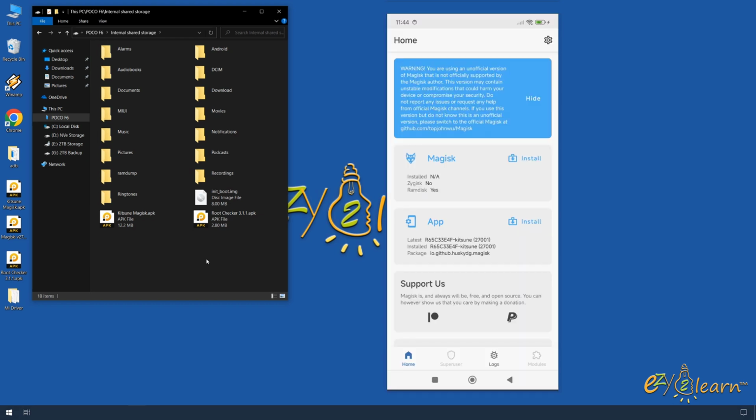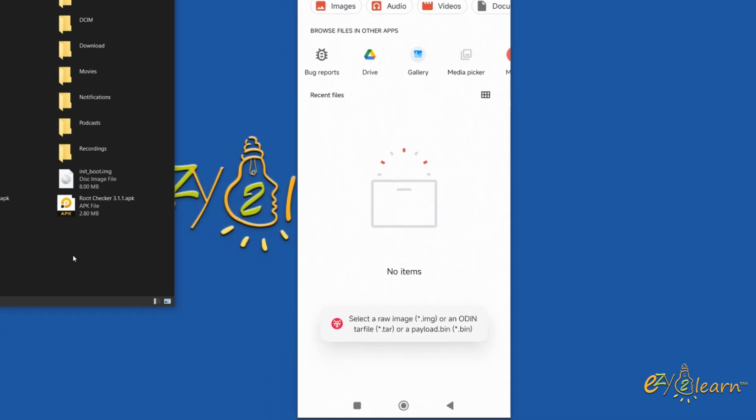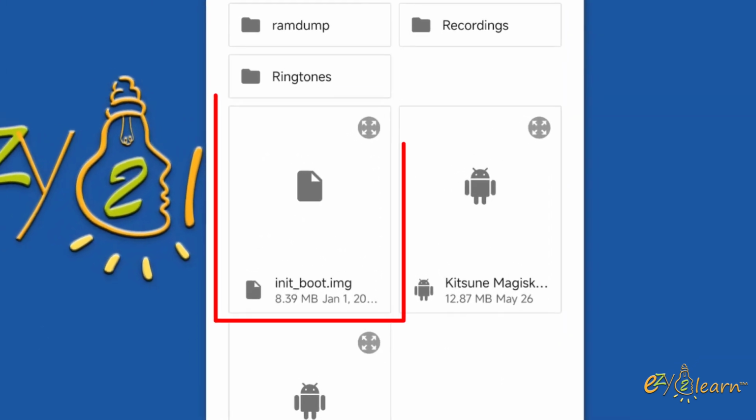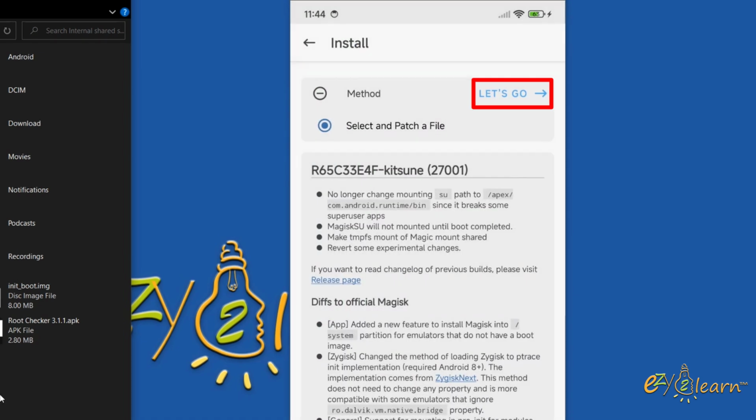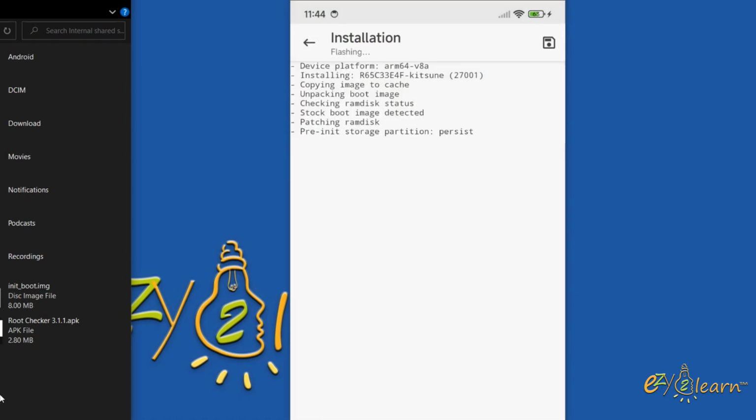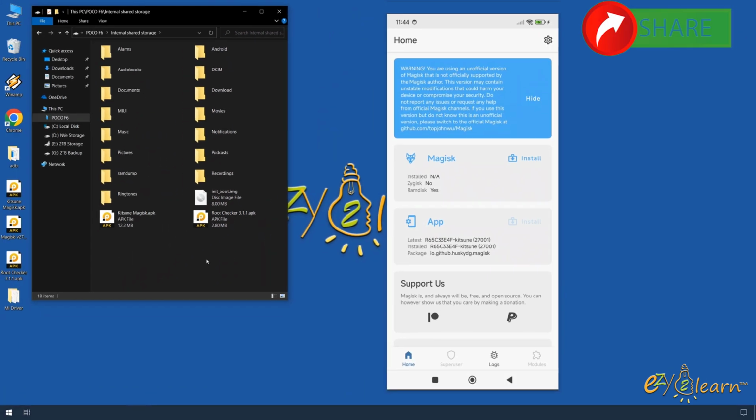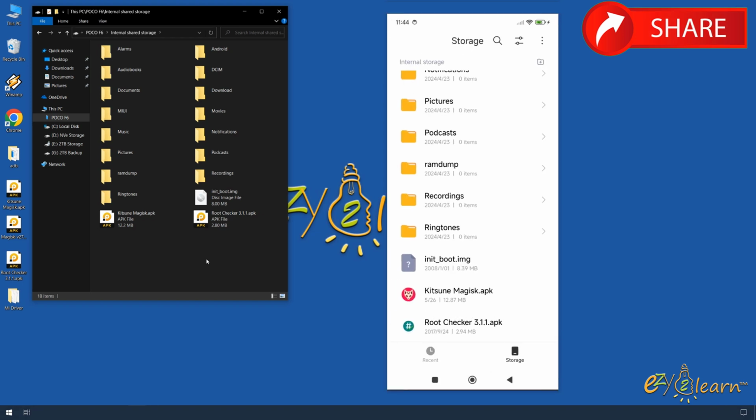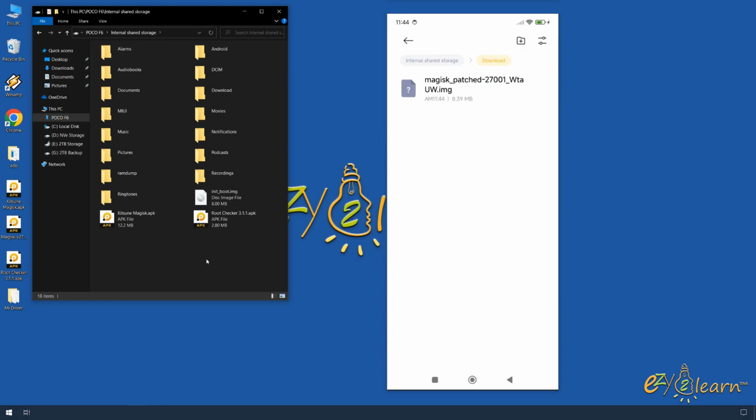Open the Magisk app and go to Install. Then select the extracted initboot.img file. Tap on Let's Go to patch the file. The file has been patched successfully. The patched file should now be located in the download folder on your phone.